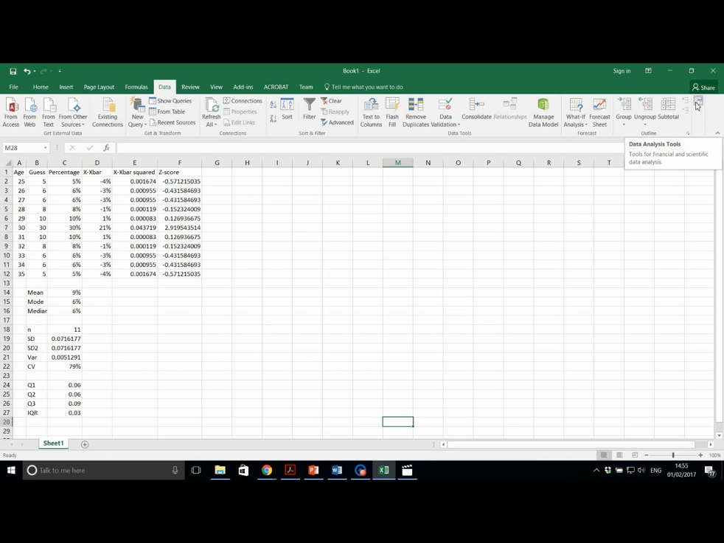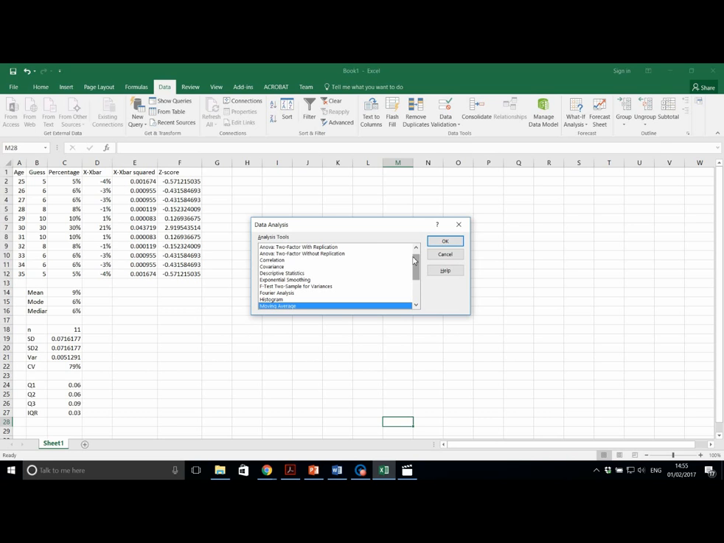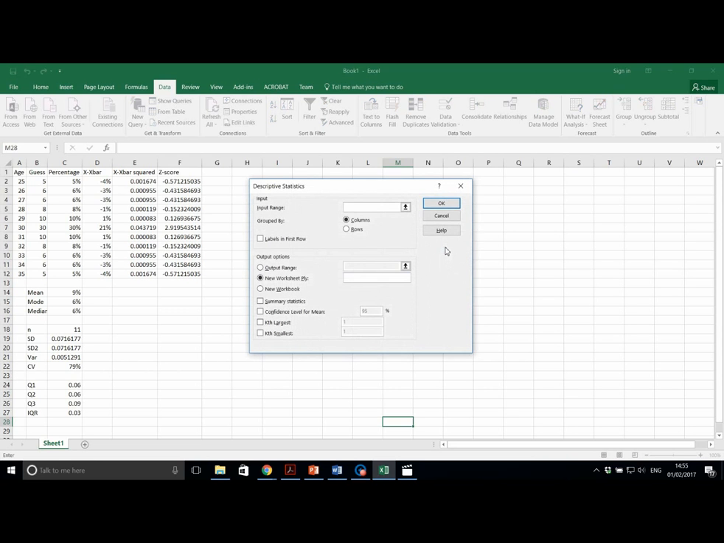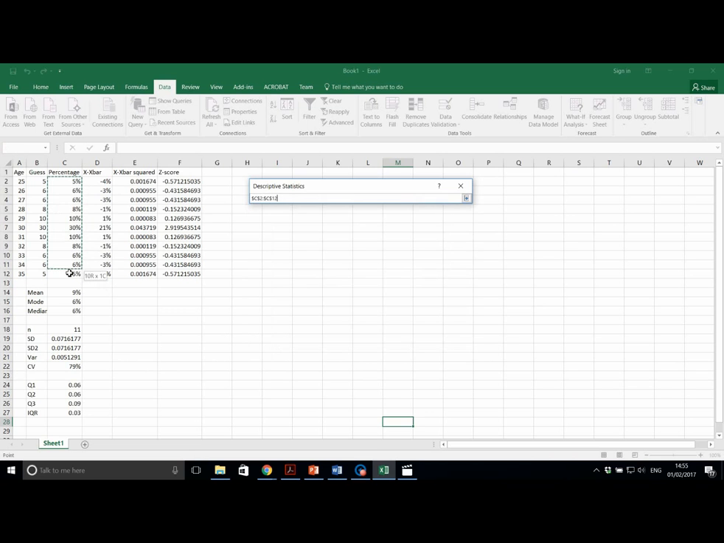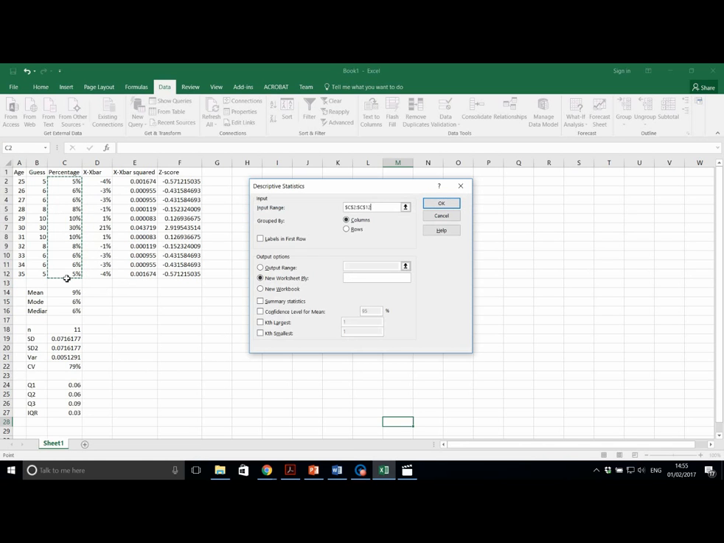So let's do this now. Let's click on data analysis tools. This opens up a new window. Let's highlight descriptive statistics and click OK. In the next window we need to select the data we want to analyze. As before, this is C2 to C12, so we can click in the white box and drag down and highlight these data cells.